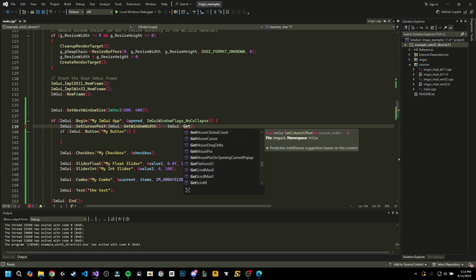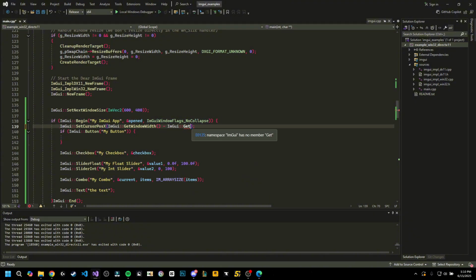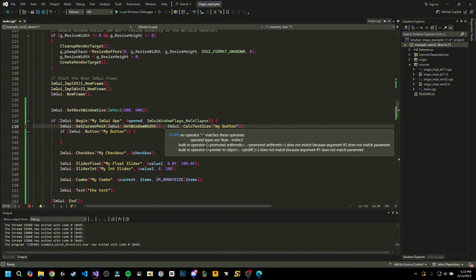I'm not sure what the size is, but you can also use ImGui calculate. Oh, you can use calculate item width or calculate text size, and you can go calculate text size of my button, because the button will be as long as the text is. So you can do my button, and you also need to subtract some padding.